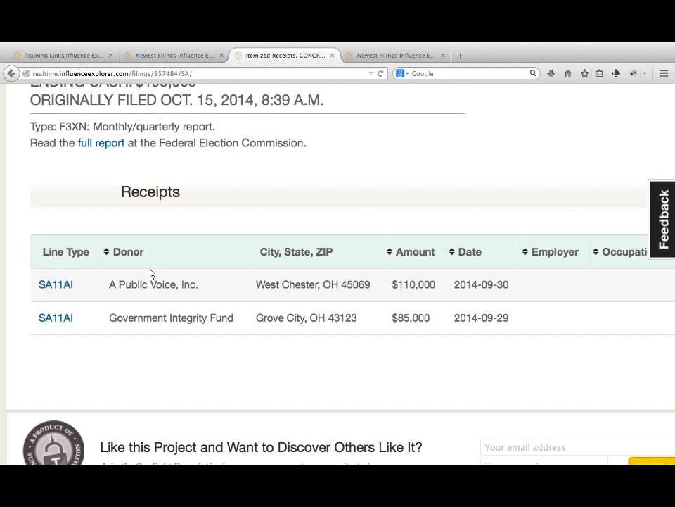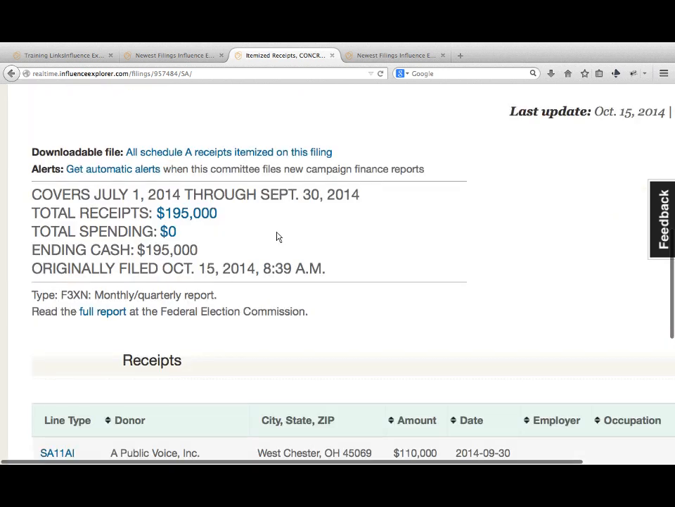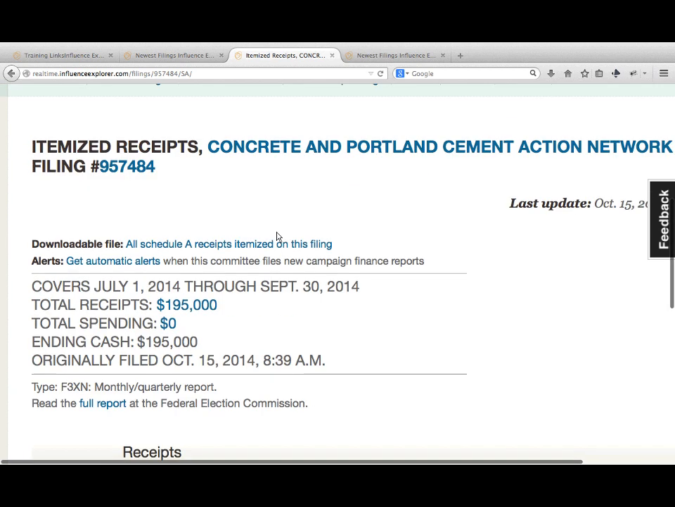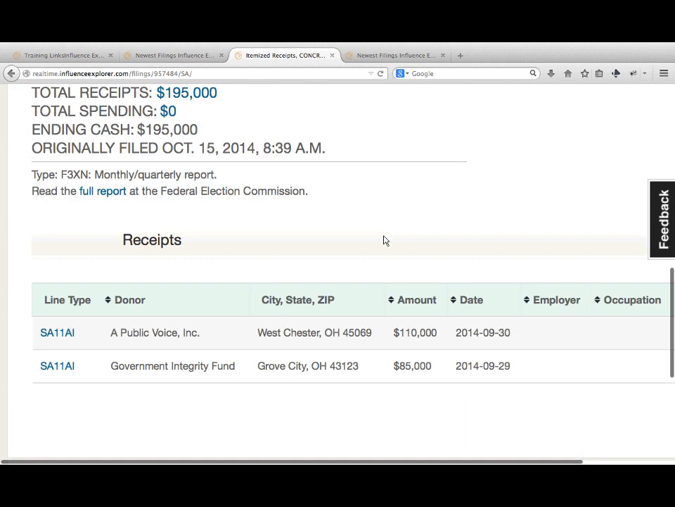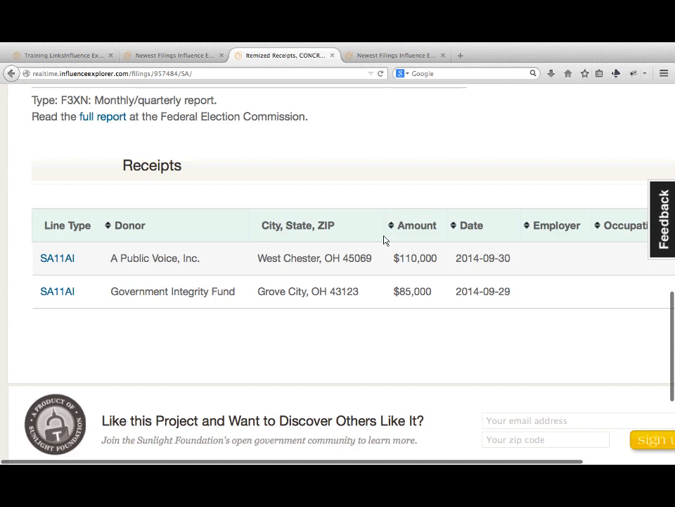A Public Voice, Inc. is a C4. I think this is part of a network of PACs that are run by a man named David Langdon. He's the lawyer allied with them, but they do a lot of interesting things. One of the things they're doing here is that the donors to the super PACs are really just other groups. So there's not that much we can tell from the donor disclosures.